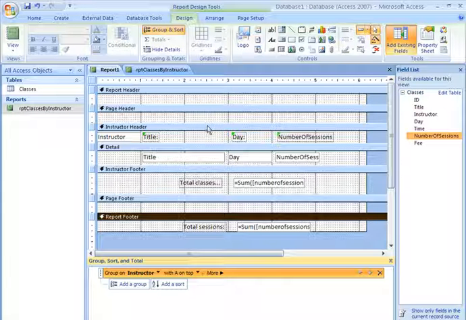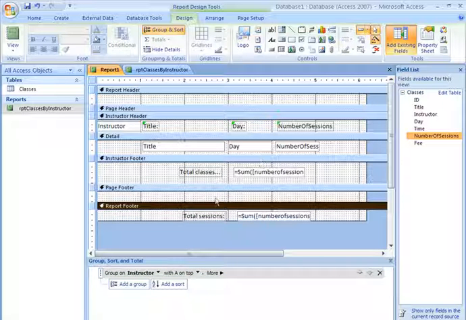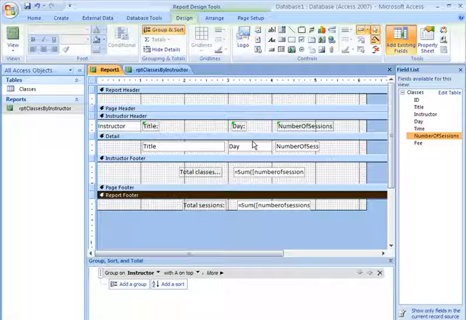Also, if you're not using a section on the report, you can just collapse that down to nothing. Okay, so I hope you found this useful.